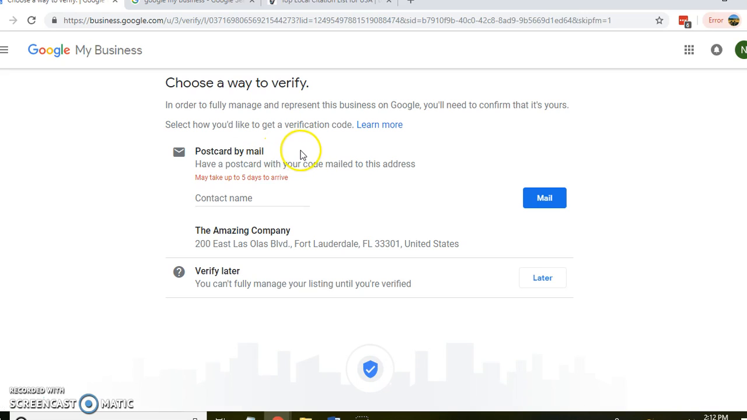So it gives us a few options here. Actually, it just gives us one option, postcard by mail. This is because we didn't verify the listing or add any phone number details, but we could go back in and do this later. But you won't be able to fully manage the listing until you're verified.